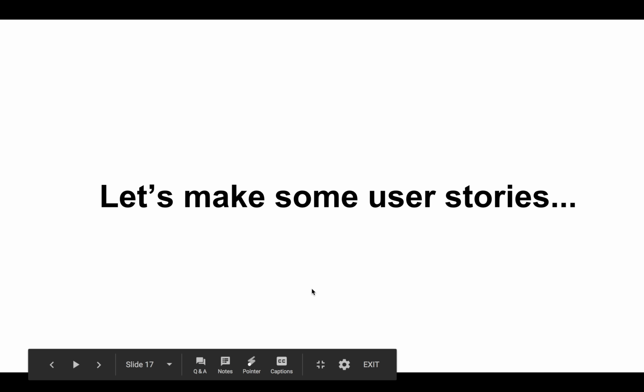So let's make some user stories. What we want to end up with at the end of this process is a list of user stories and a list of issues on GitHub. Issues on GitHub are the things that we're actually going to assign to people to work on.